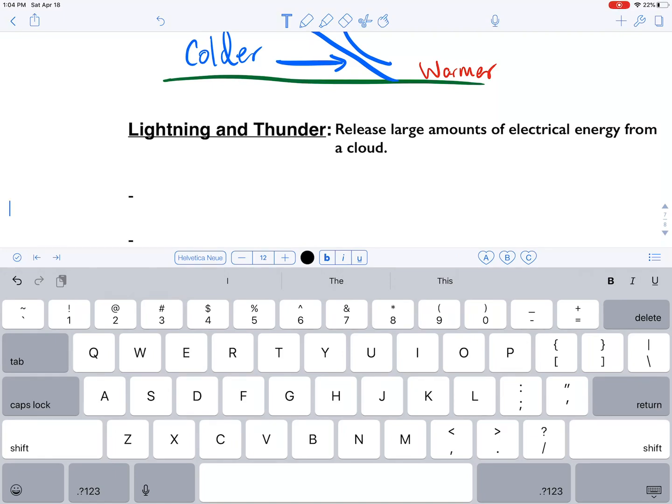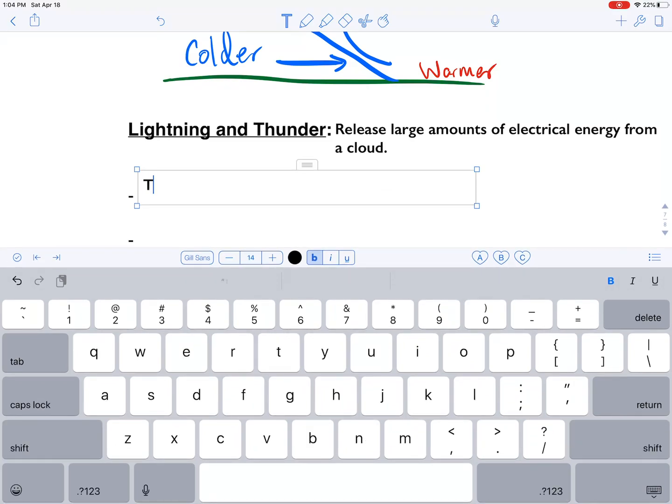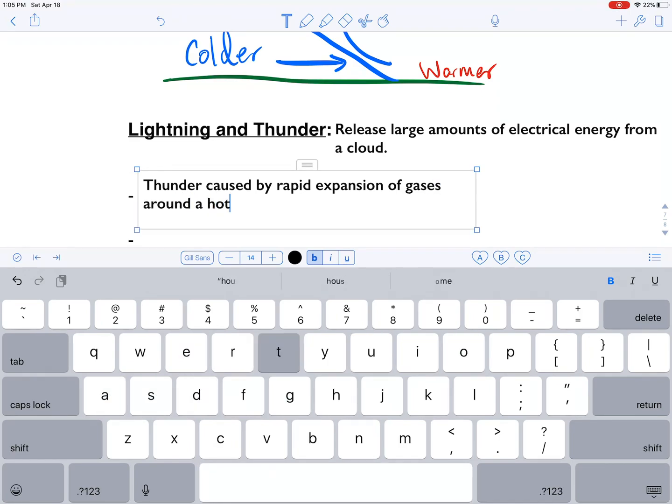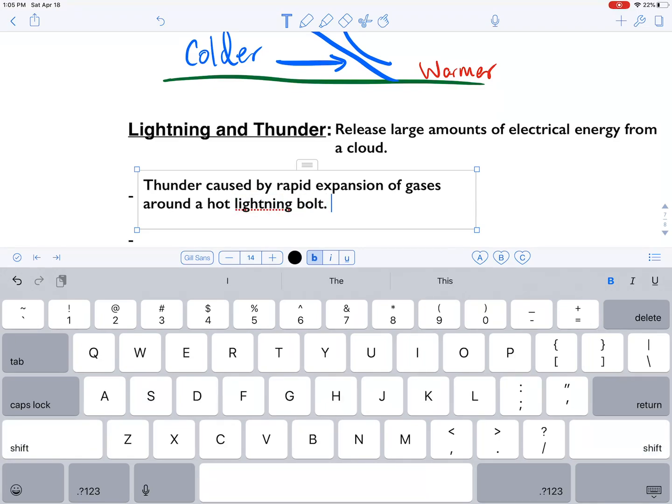But let's think about one of my favorite parts about lightning and thunder. Some physics involved here, some easy stuff to conceptualize. This idea that we often see lightning before we hear the thunder, right? So what's going on there? Why is thunder so loud? Thunder is caused by the rapid expansion of gases around a hot lightning bolt, right?